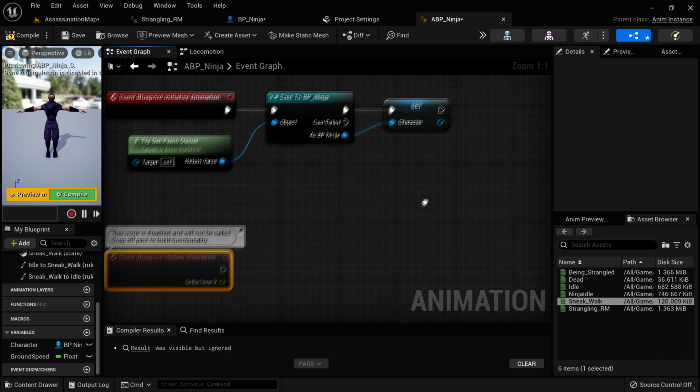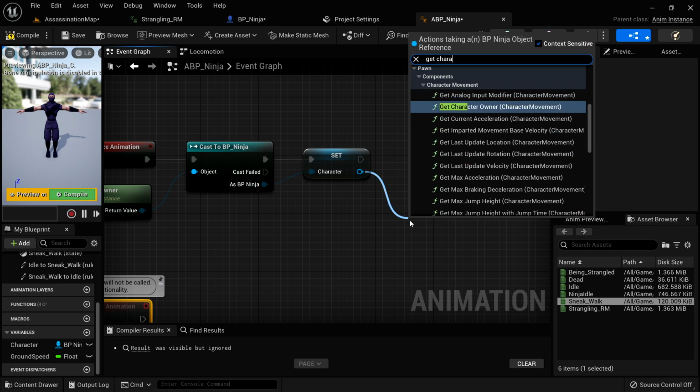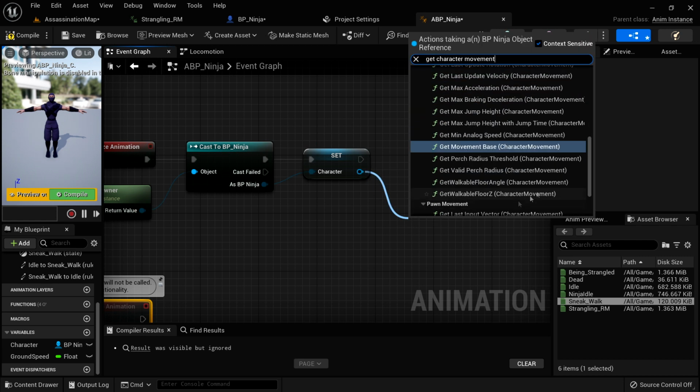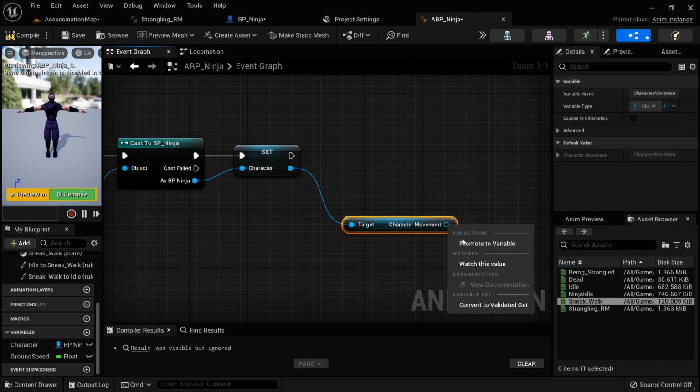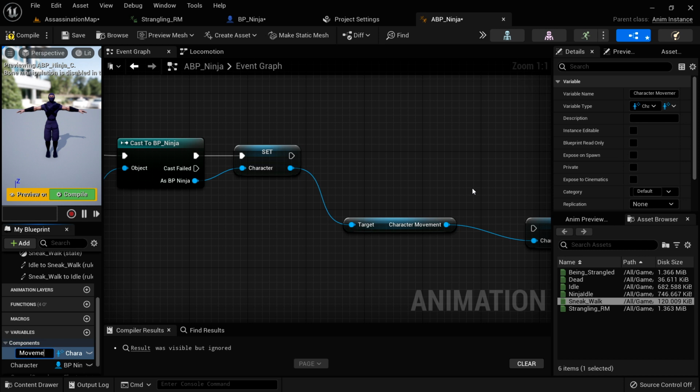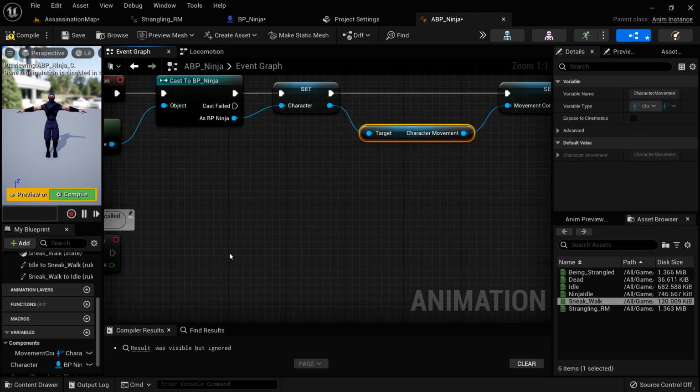Now that means I need the movement component, so I'm going to drag off of my character and type get character movement to get the movement component. It's going to be down at the bottom, and I'm going to promote this to a variable and call this movement component, and that way I'll have my movement component and I can access the velocity from that.